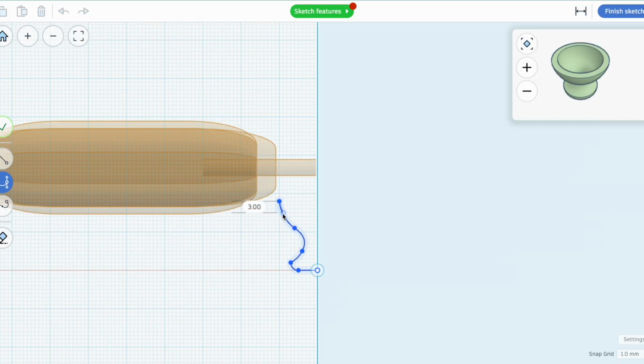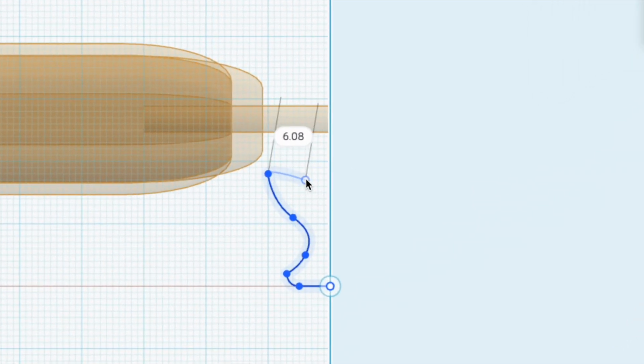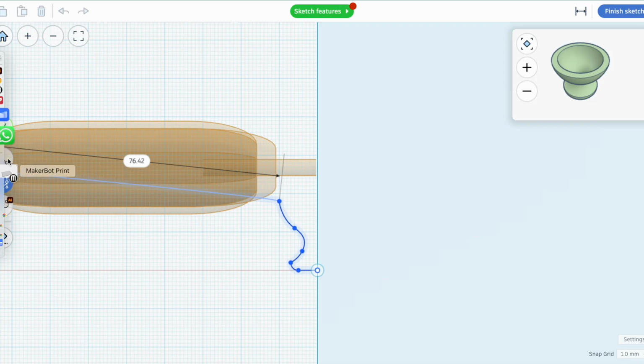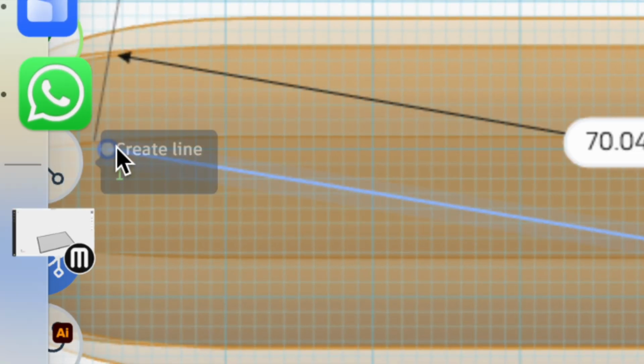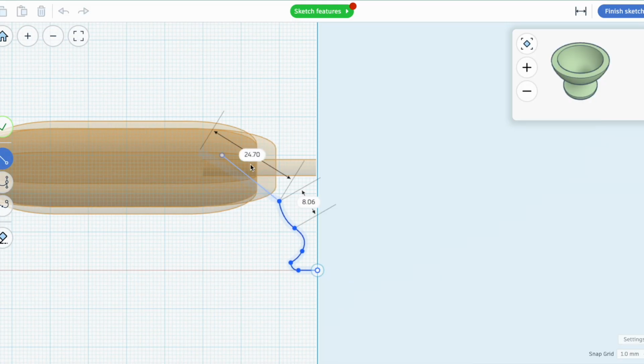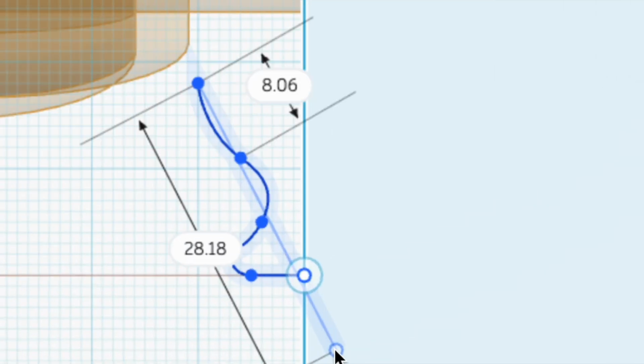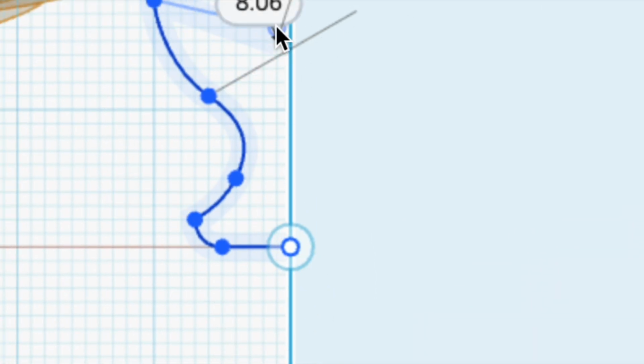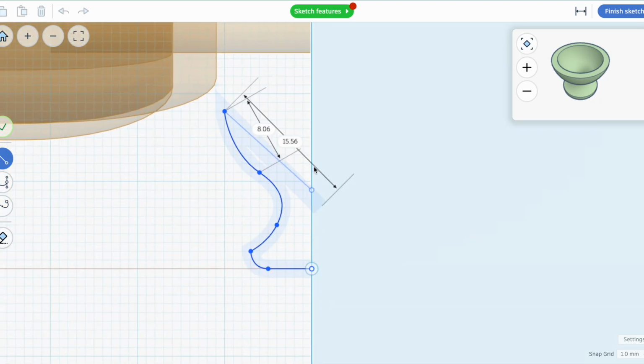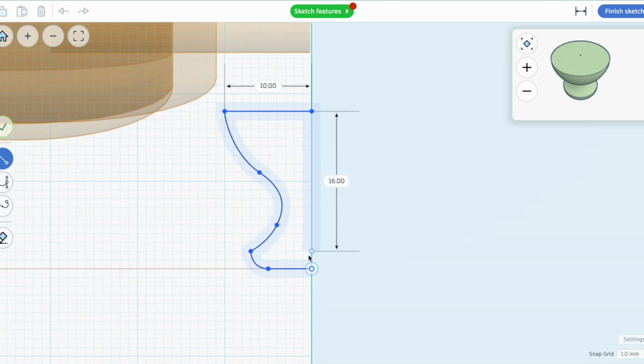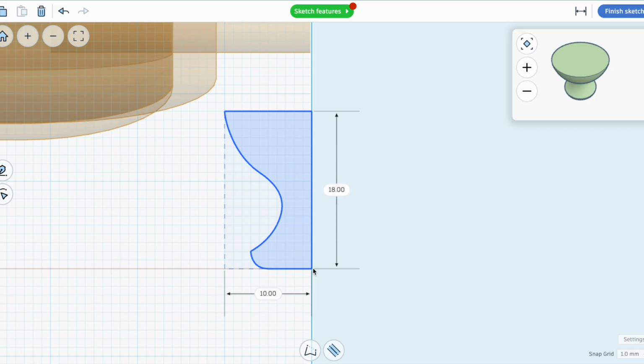So before I continue here, now I need to do straight lines. I don't need curves anymore. So I'm just gonna come over here to this tool and click on my straight line tool so I could finish. And I'm gonna finish with a straight line here and a straight line down to close off the shape.